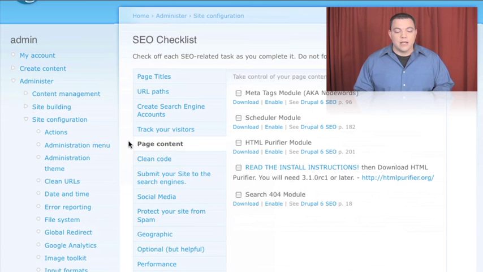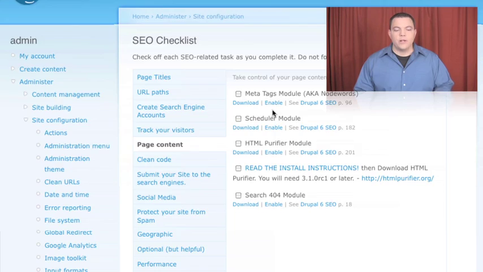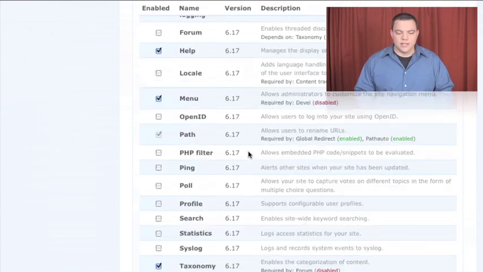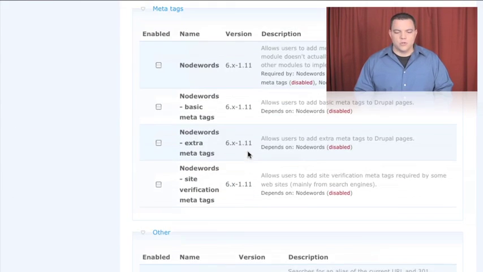And now we're down to the 5th tab here, the Page Content tab. And the very first one here is the Meta Tags, aka NodeWords module. So we're going to click Enable here. And I'm going to walk you through this because there are some things that are a little unusual about the way that the meta tags, here we go, it's under meta tags, but the name of the module itself is NodeWords.